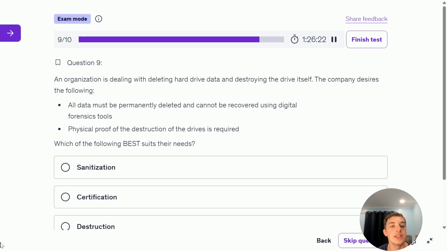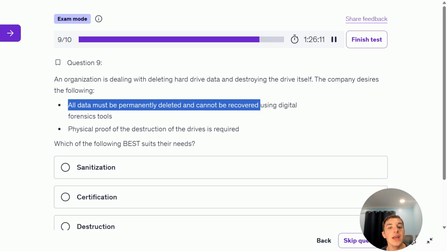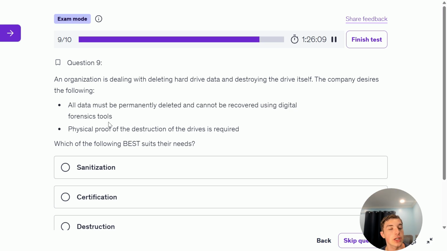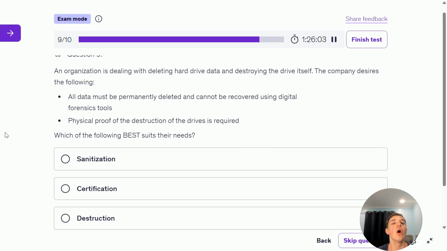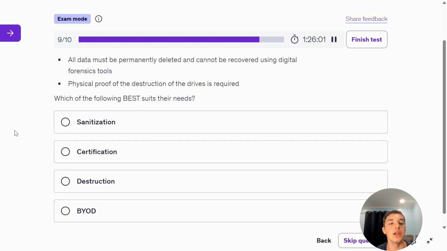Question 9. An organization is dealing with deleting hard drive data and destroying the drive itself. The company desires the following. All data must be permanently deleted and cannot be recovered using digital forensics tools. And physical proof of the destruction of the drives is required. Which of the following best suits their needs? Sanitization, certification, destruction, or BYOD?